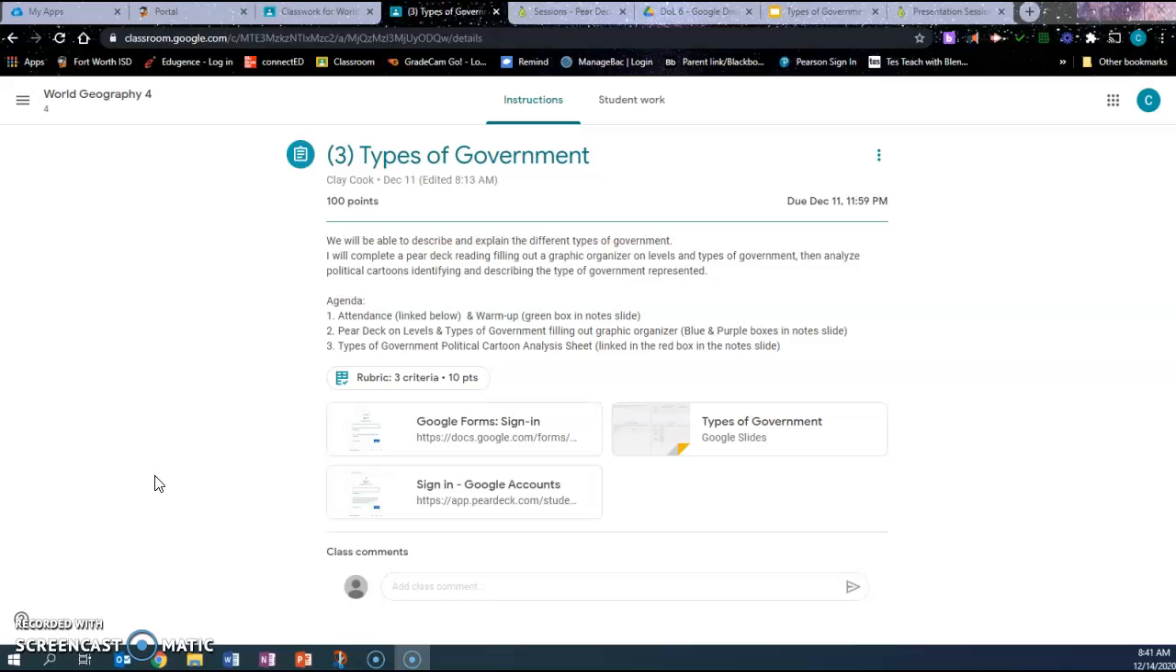Today we are looking at types of governments. You'll notice the assignment has a 3 in front of it, which just means it's for the third 6 weeks. By the end you'll be able to describe and explain the different types of government. You'll complete a Pear Deck reading, filling out a graphic organizer on levels and types of government, then analyze political cartoons, identifying and describing the types of governments represented.